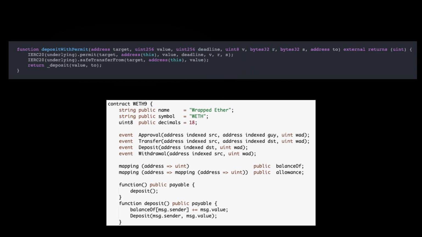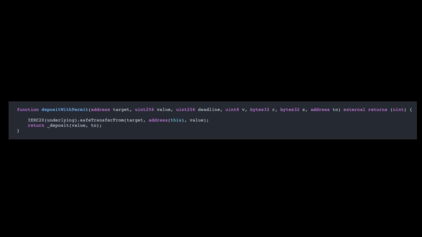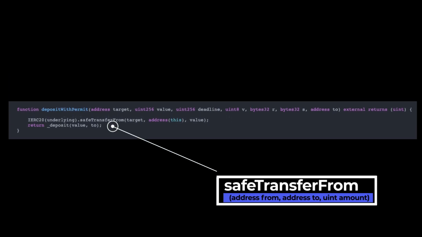None of the parameters passed to the permit call are checked. It's basically like the call to permit was never even there. Now you might think, that's fine. The contract won't be able to use safeTransferFrom to transfer the target's tokens since the call to permit did nothing and no new allowance was set.